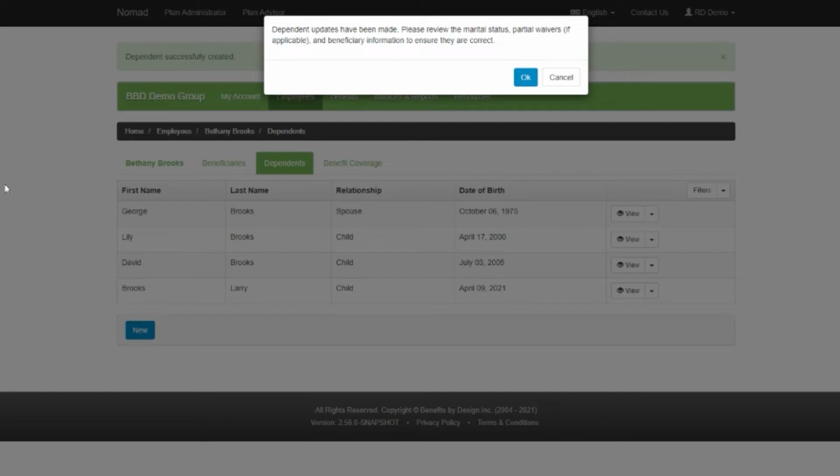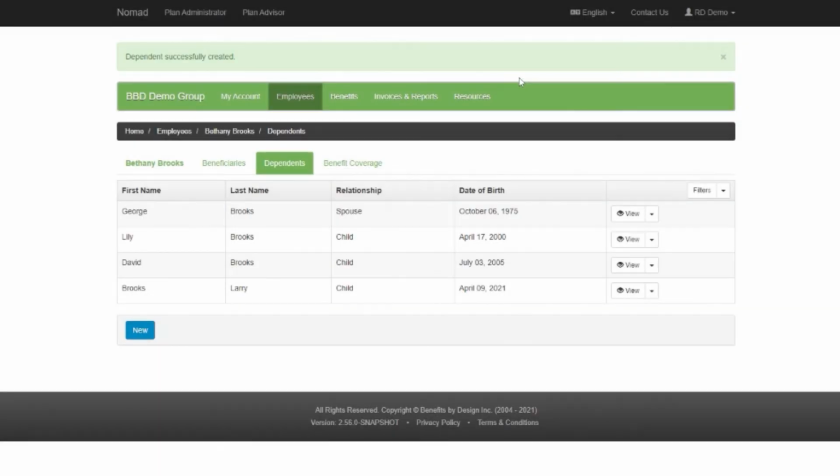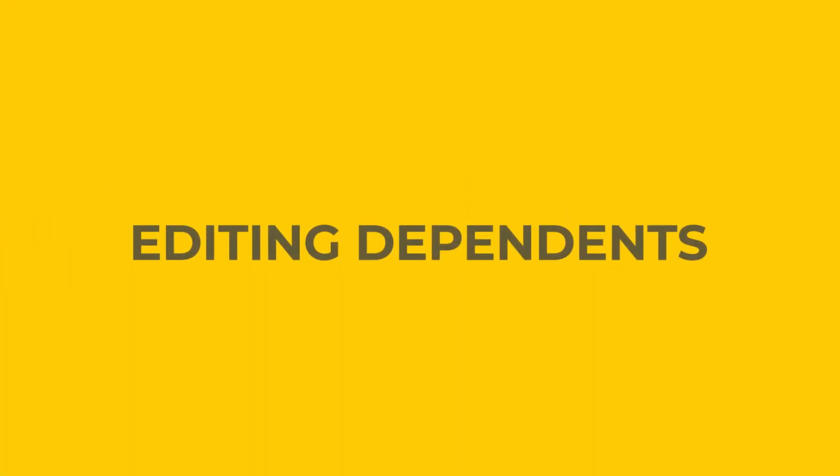A pop-up will appear asking you to confirm if any other updates are required, such as an update to the beneficiary designation. Click OK, and a banner will show across the top of the screen advising the dependent has been added successfully.